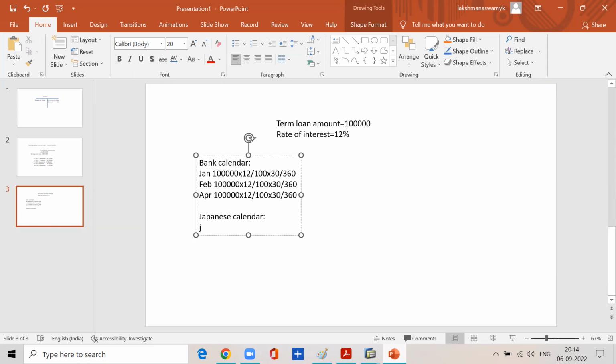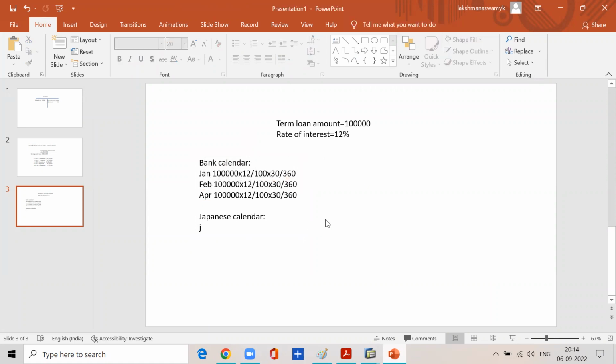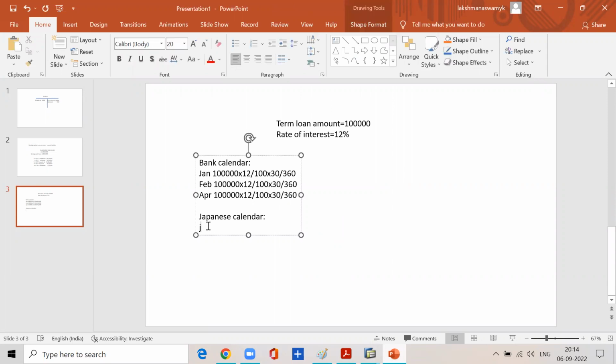Japanese calendar. Here, you have to assume that January is the example for the month containing 31 days. February is the unique month, and April is the example for the month containing 30 days. It is not necessary to write all the 12 months, no? So, in the case of the Japanese calendar, if you calculate interest for January, 1 lakh into 12 by 100 into 30 divided by 365.